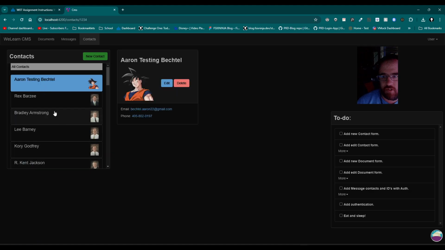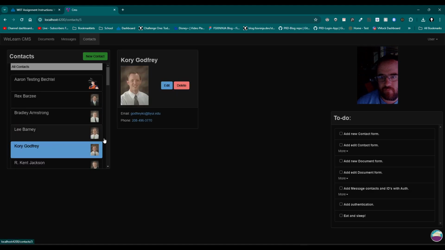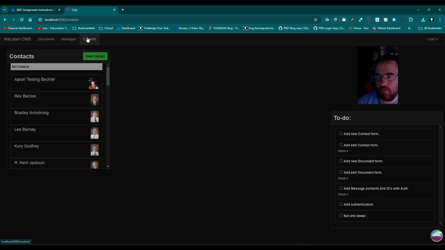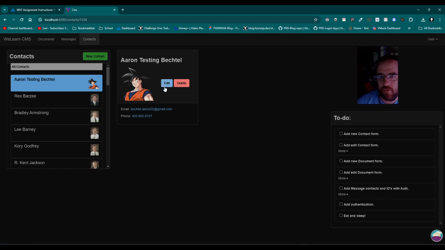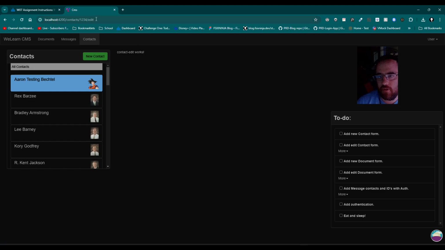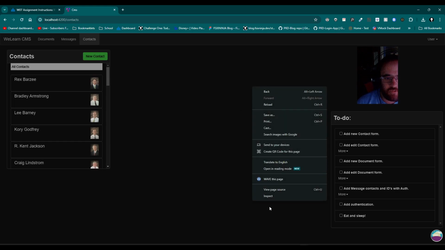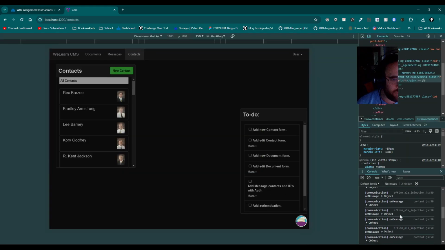Contacts looks about the same for the most part. Edit still does the same thing. New contact, there's another new method there. It brings up the same thing. If I were to go back to contacts, do new, you'd see it shows that up. If I were to click one of these, same kind of thing. Delete still works. Should be no errors, of course.